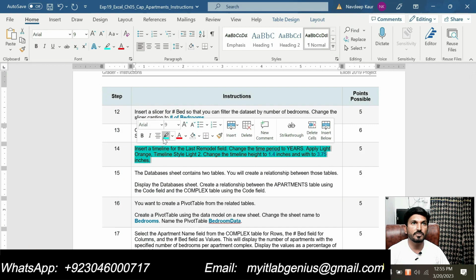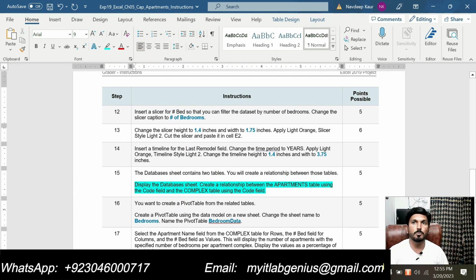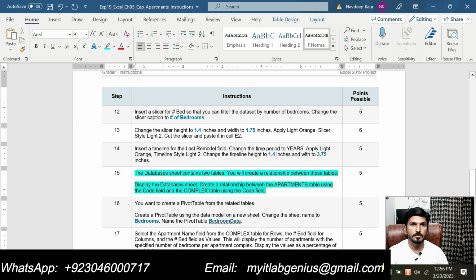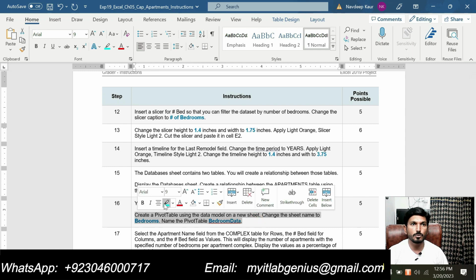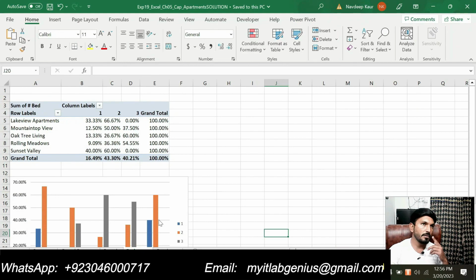Next step is step number 15. In step number 15, it is saying to display the database sheet and create a relationship between the apartments table using the code field and the complex table using the code field. So I have completed this one. After that, we will create a pivot table in step number 16. We will change the sheet name to bedrooms and the pivot table name to bedrooms data. So this is the pivot table.